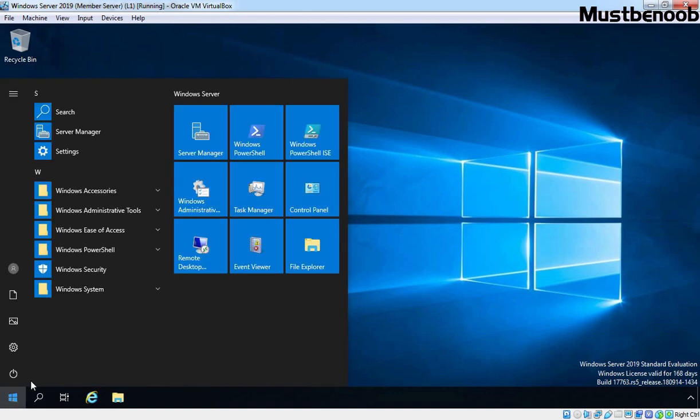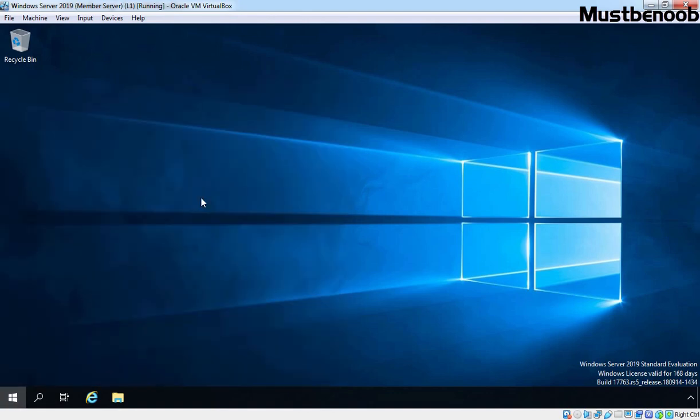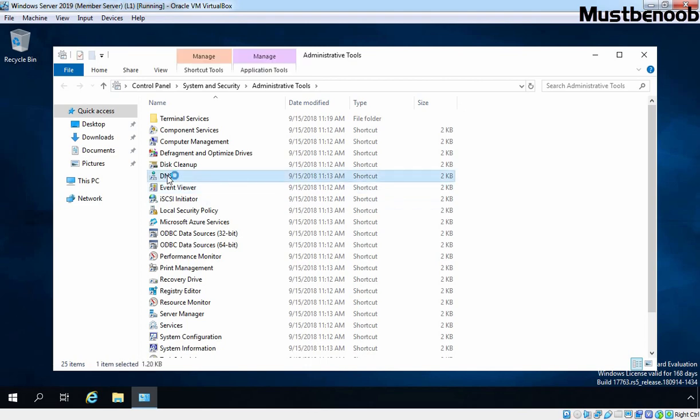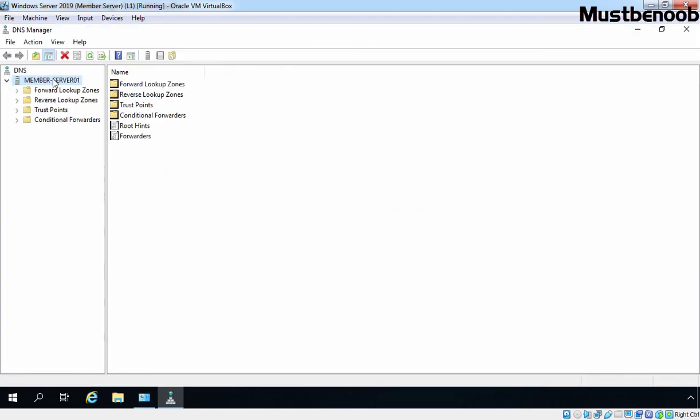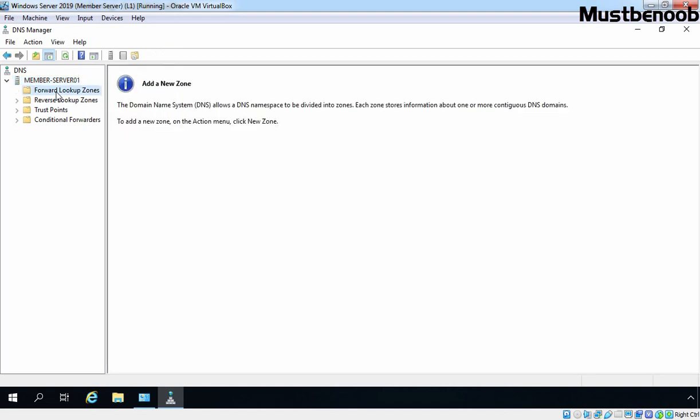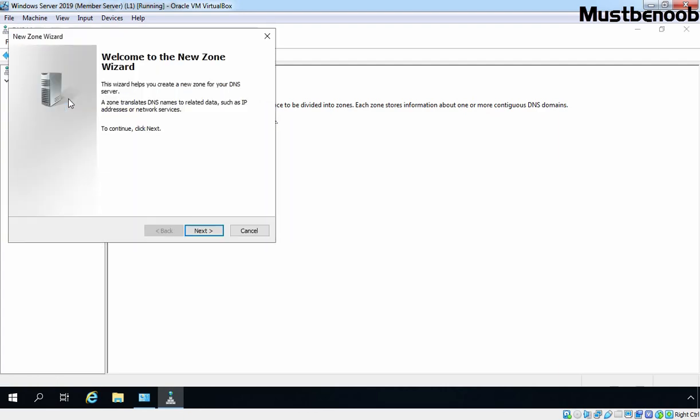Click on Start button and click on Windows Administrative Tools. Let's double click on DNS, expand the server name which is member-server01, expand Forward Lookup Zones, and as we can verify, we don't have any zone on our DNS server. To create a stub zone, we need to right click on Forward Lookup Zones and select New Zone.